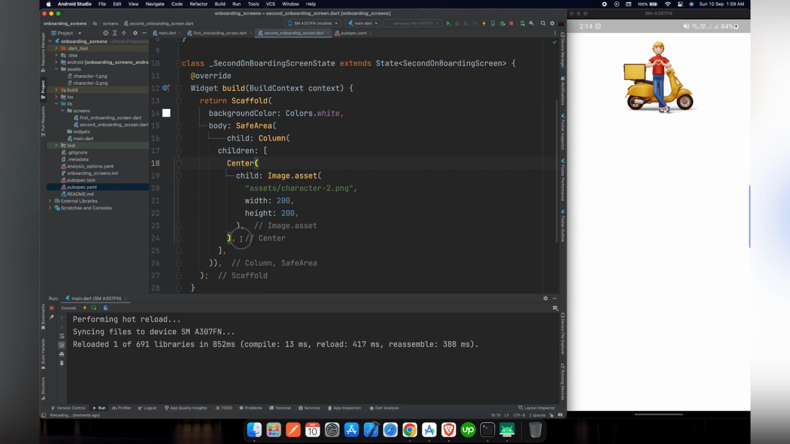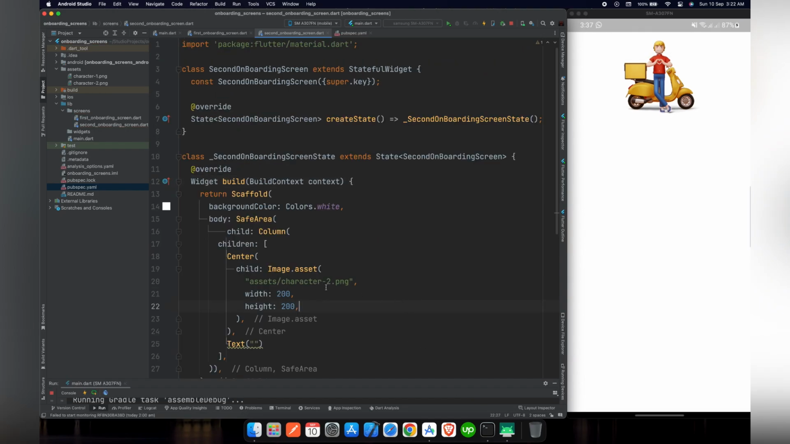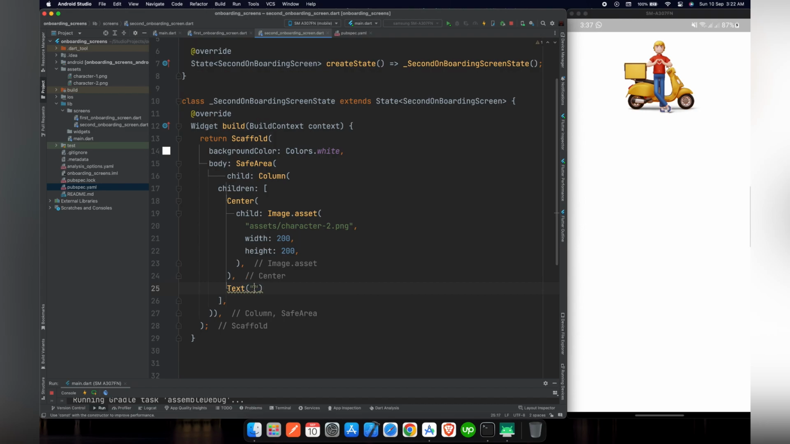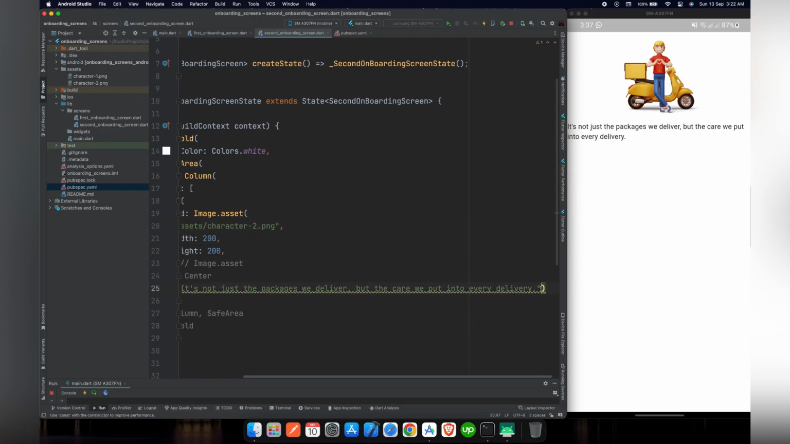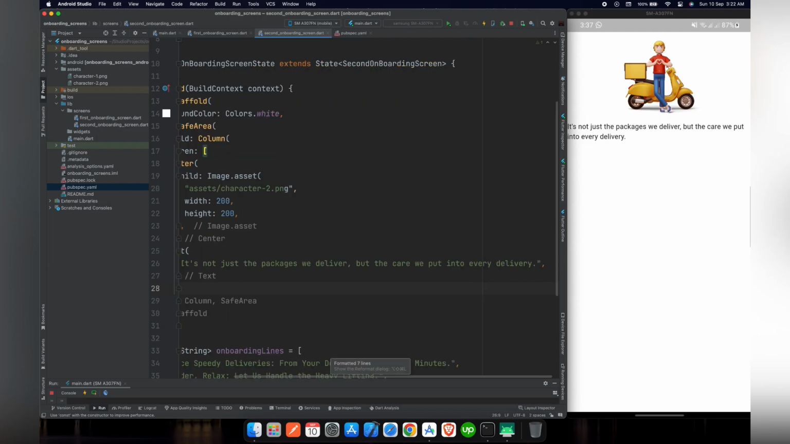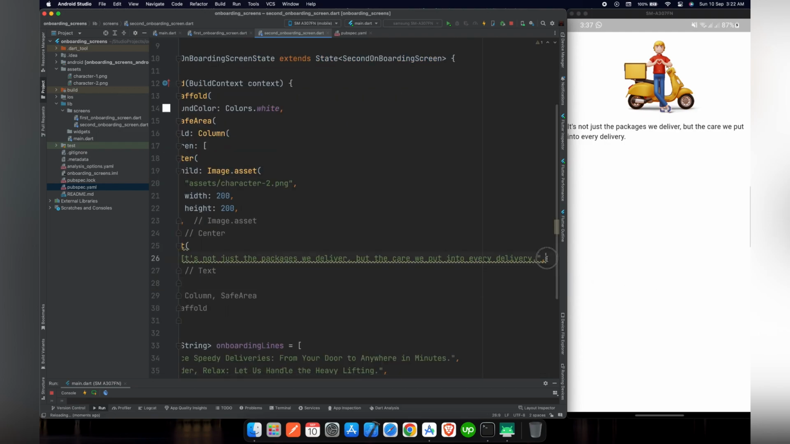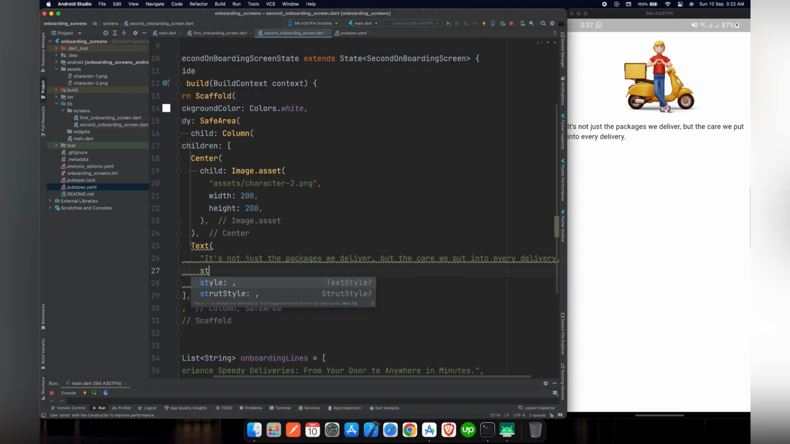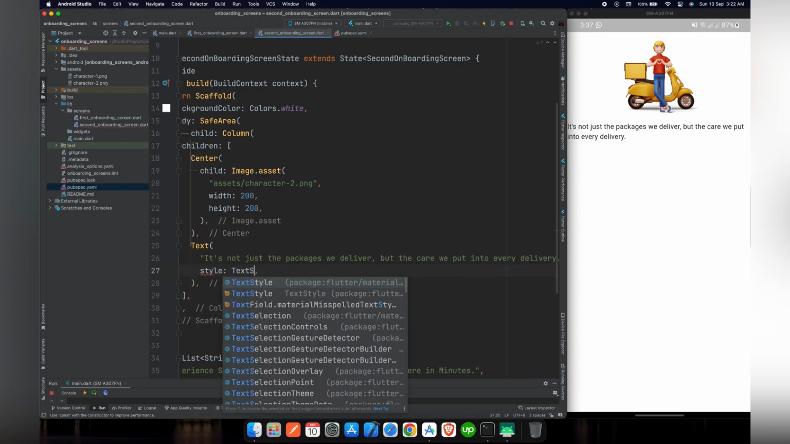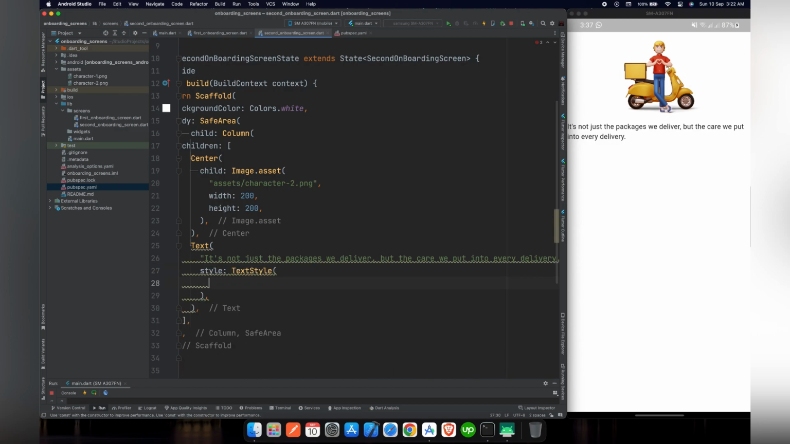After our image widget, what we need is a Text widget. Inside this Text widget we will show the tagline to the customers that visit our application. In this scenario I have already copied the tagline and pasted it here. You can use any other tagline, whatever you want to use. As you can see, the text is not properly styled. So what I will do is we will use the style property of the Text, and inside this we will pass TextStyle.